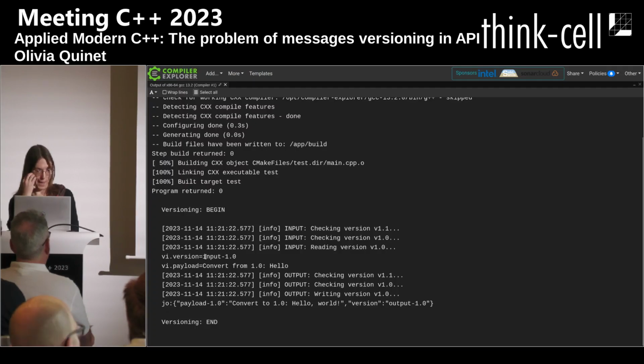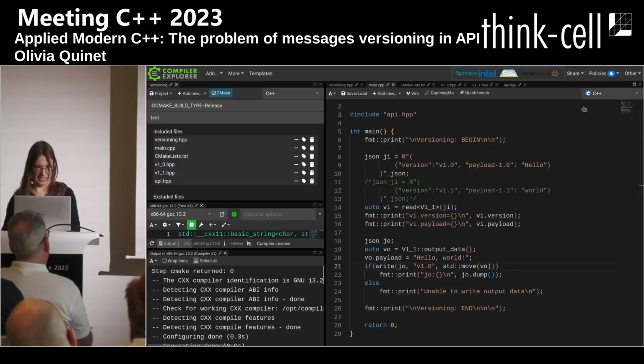So version is 1.0. And in fact, because we wanted to work with version 1.1, we have to convert from 1.0. That's what we saw. And now we want to do an output to version 1.0, but from 1.1. So we have 1.1, no, yes, for 1.0, writing version 1.0. So payload 1.0 converted to 1.1, so hello world, and the output version is 1.0. So that's about the end.